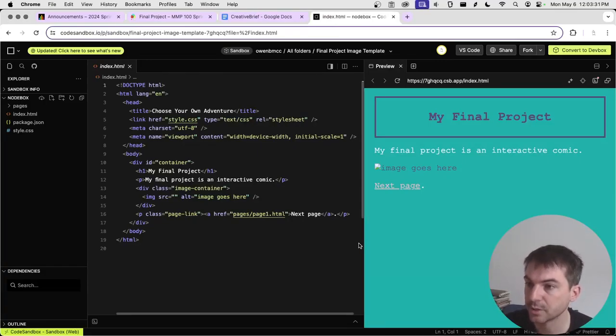So here's the template for a project with an image. And I added a link to a second page. You don't have to have a second page in here, or you can have more than 2 pages. You can really go with whatever you want. But really, it's just a pretty basic website. You'll notice that it has all the stuff that we've covered so far. It has a title. It has a little header.